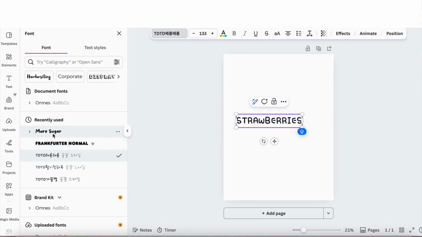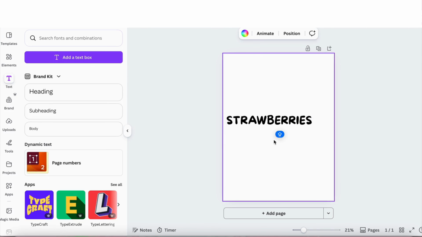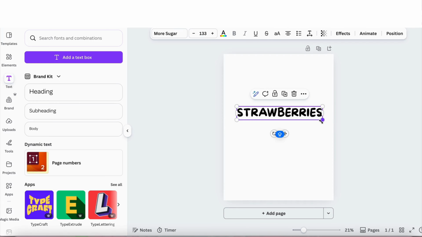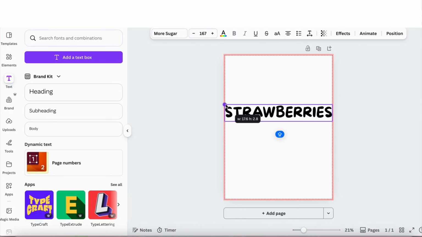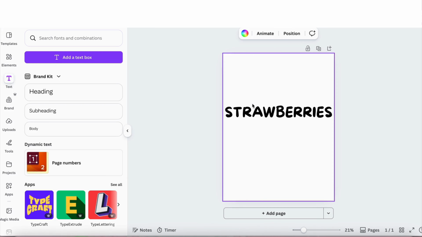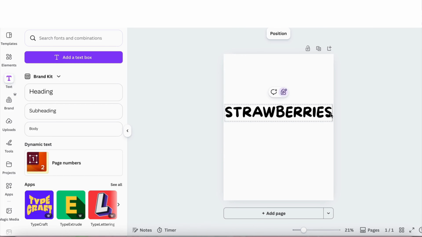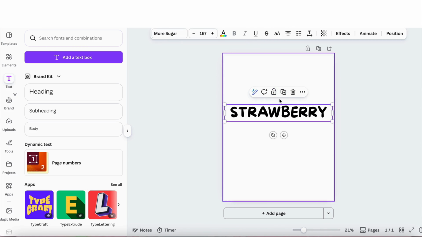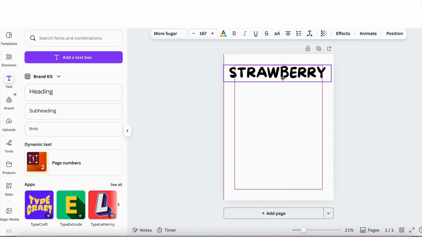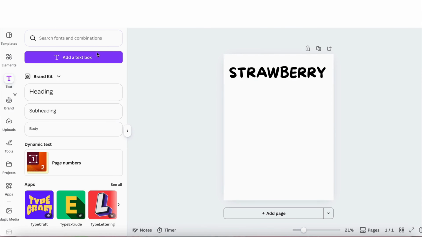Now, there are many tricks to make this stand out by using a good font, so I recommend using More Sugar or Frankfurter Normal. So now we have this saying strawberries, and I changed it to strawberry just now. Make sure it's unlocked, not locked, and move it somewhere near the top, but not at the very top.